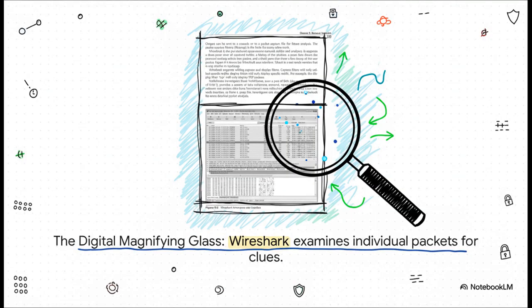Okay, so first up, you've got the investigator's digital magnifying glass. A tool like Wireshark is what's called a packet sniffer, and it basically captures network traffic in real time. It lets an analyst zoom right in on individual data packets and examine their contents piece by piece, just looking for anything suspicious or out of place. Yeah, it is painstaking, super detailed work.